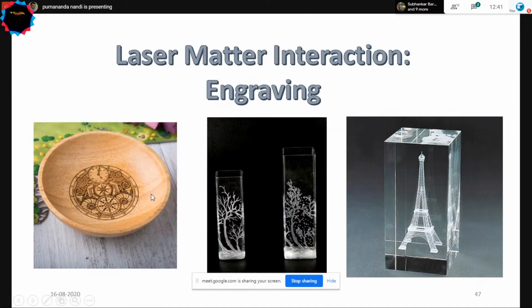You can make even portraits in this. So basically, what will happen? The laser, when concentrated, has certain energy which will burn the wood at some part, and it will form this kind of geometry.